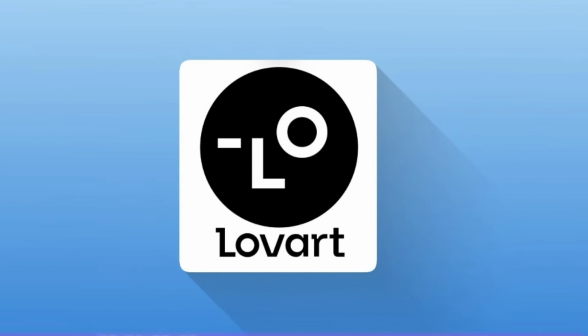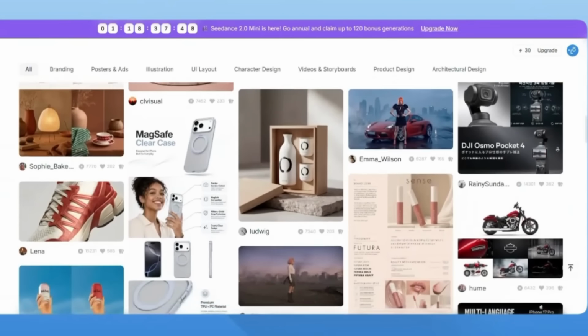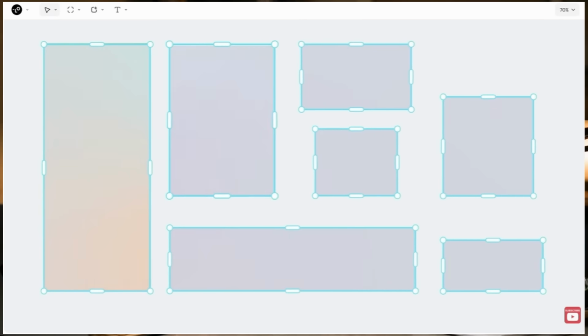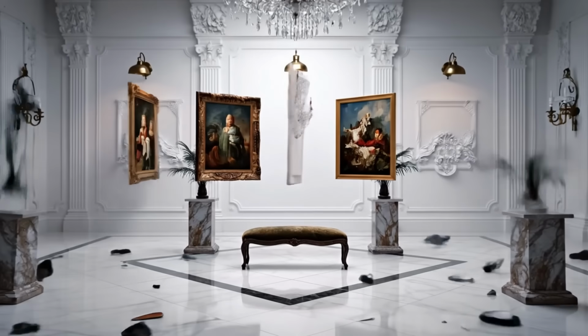Lovart AI is an all-in-one creative powerhouse focused on branding, marketing design, and content creation. It helps you build complete brand identities, stunning websites, social media assets, professional product visuals, and even AI-generated videos, all in one single place. To show you exactly how powerful this platform is, today we're creating a fictional skincare startup called Luna Glow. Let's dive into the complete workflow, showing you exactly how any small business can use it to launch from scratch.